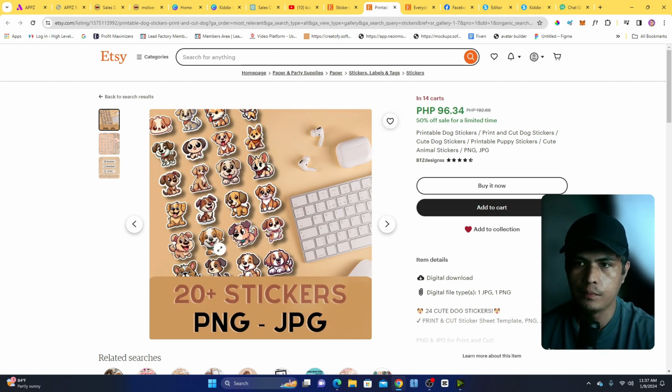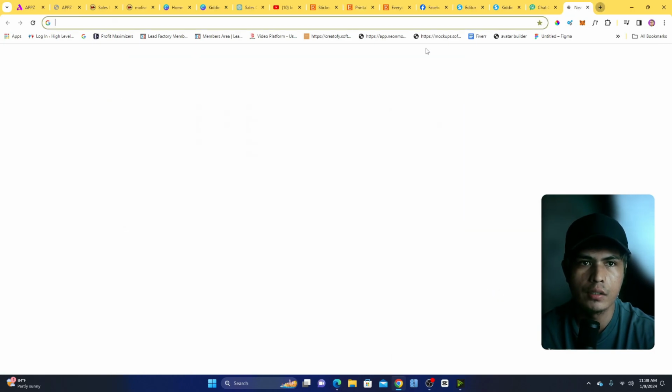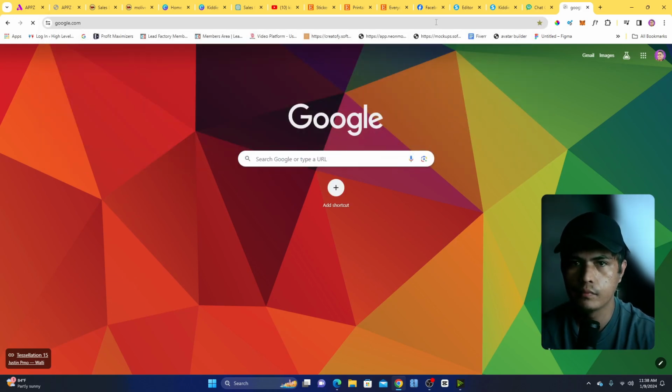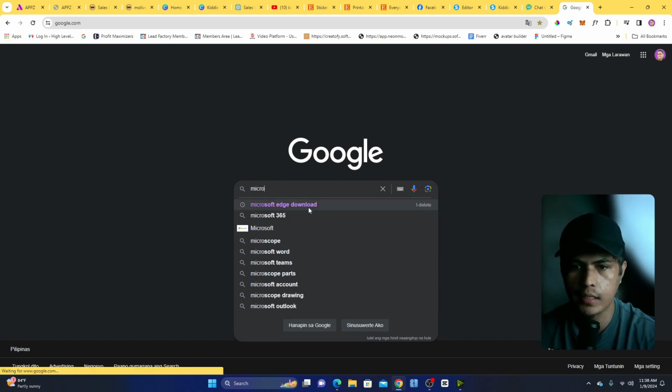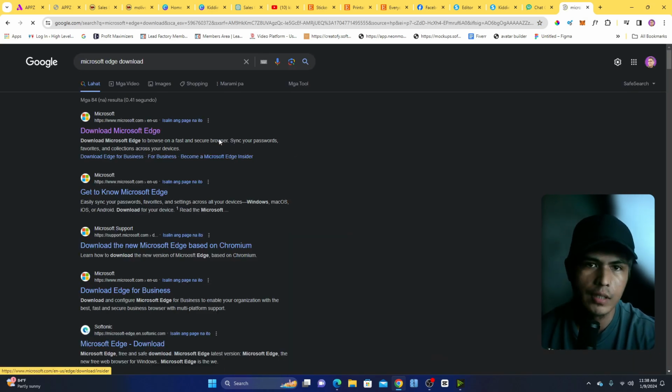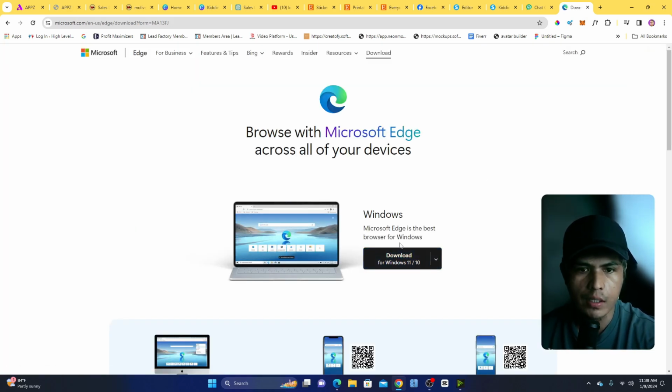Okay, so let's go back to the Bing chat here. So if you don't have Microsoft Edge installed yet, you can just basically search that on Google. Just go to Google and search Microsoft Edge download, and then you just need to download that onto your computer. Okay, I'm not gonna show you how to download this, but just simply download this. But again, you can use any kind of AI tool.